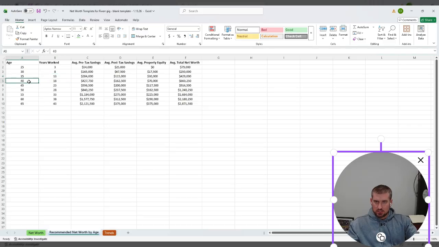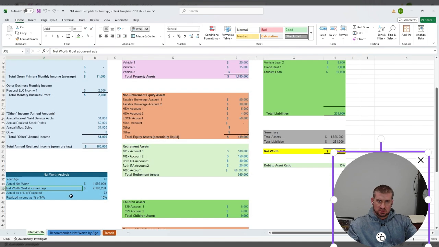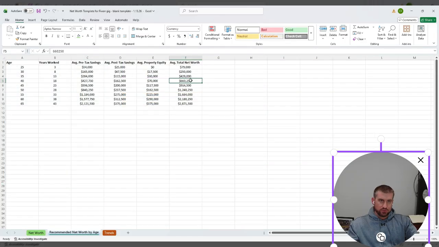So in this scenario, I'm 40, and this would be the guideline. At age 40 and 18 years worked, you'd want to have average pre-tax savings of $427,000, $162,500 post-tax savings, equity in property of $70,000, and an average net worth, or your total net worth, maybe you could say your goal would be $660,000. So in this scenario, at almost 1.6 million, you'd say you're far exceeding your goal or guideline of 660,000. I like to use that as a motivation benchmark.